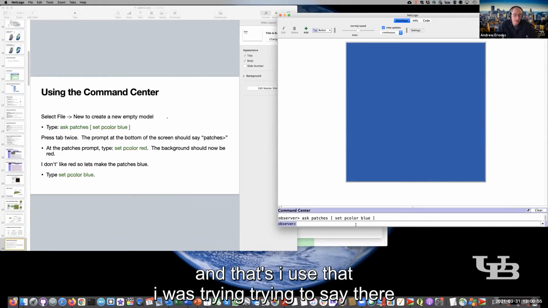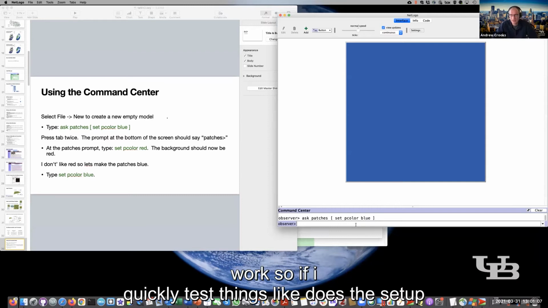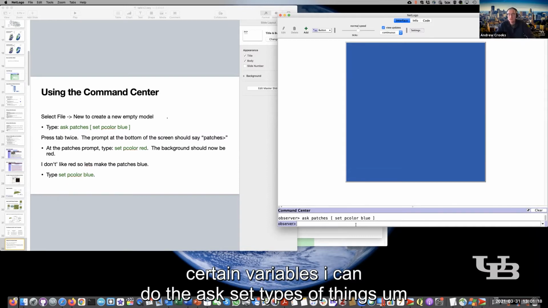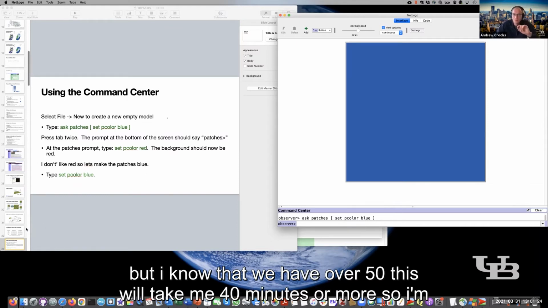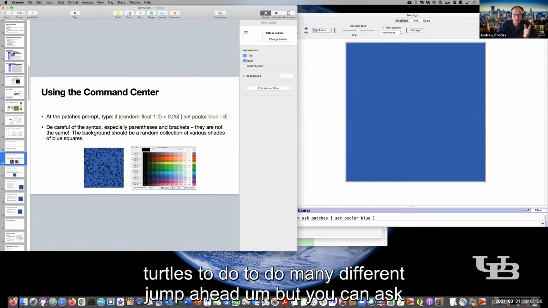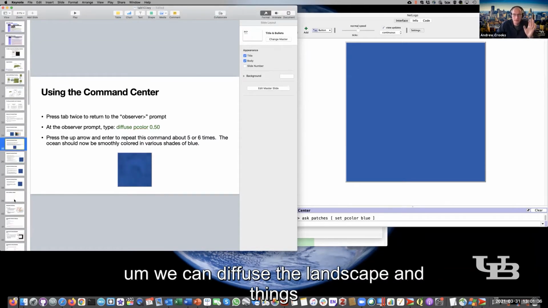And I use the feature in the observer prompt often, just to quickly test things, like, does the setup work? If I want to see what this color scheme might look like, I might do that. Or if I want to record certain variables, I can do the ask set types of things. But I know that we have over 50, this will take me 40 minutes or more, so I'm going to just jump ahead. But you can ask turtles to do many different things. We can diffuse the landscape and whatnot.